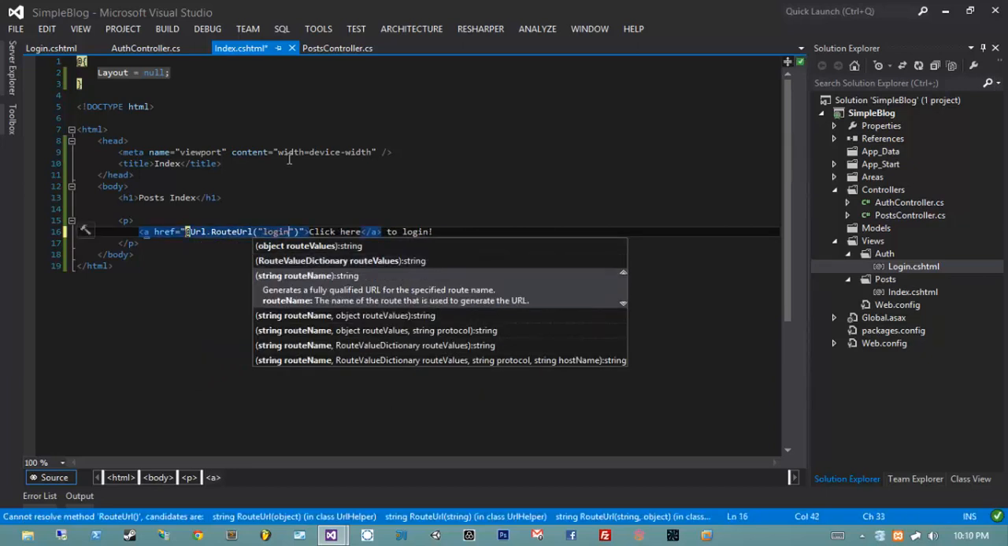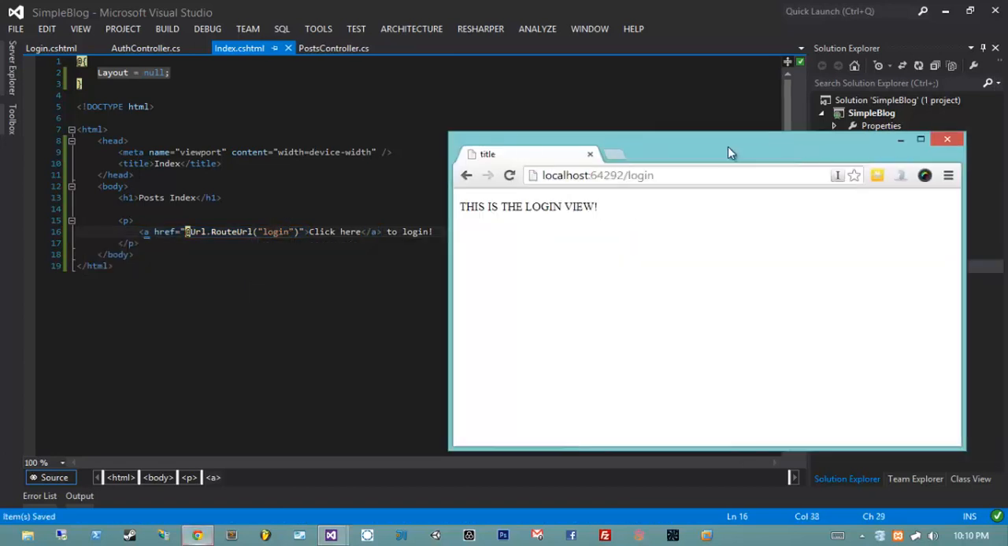Why am I typing in login? Well, because RouteUrl is going to expect a named route. If you recall from my route config, my login route is named login. So I'm going to save it, come back to the home page, hit refresh, and hover over this link. Look, it still points to /login, but the difference is it is now going through my routing engine, so that if I ever change my routes, this link will become updated automatically. Otherwise, it would become obsolete and be broken.